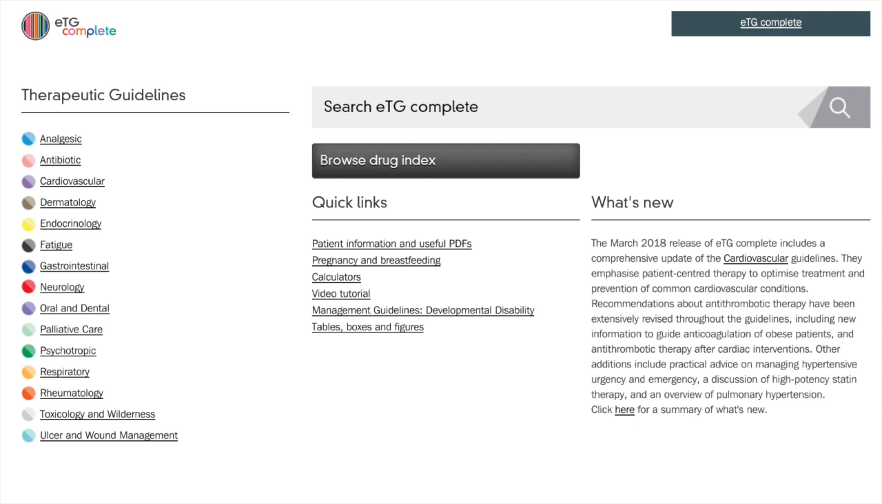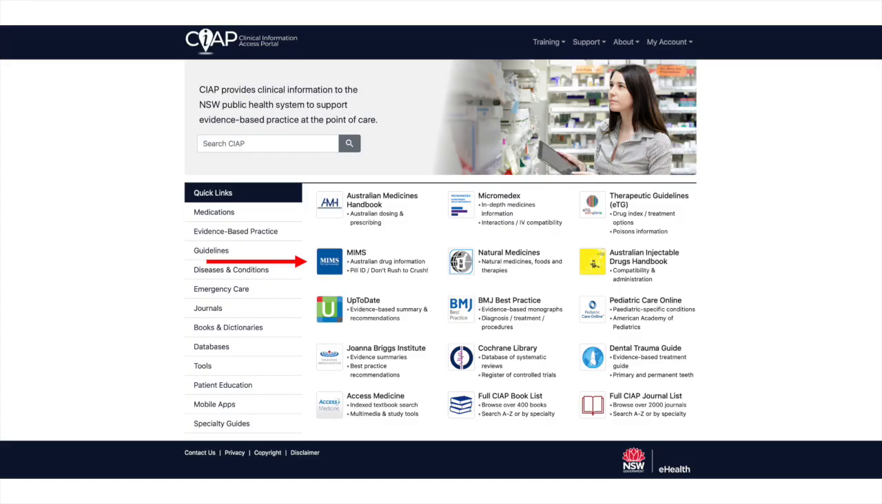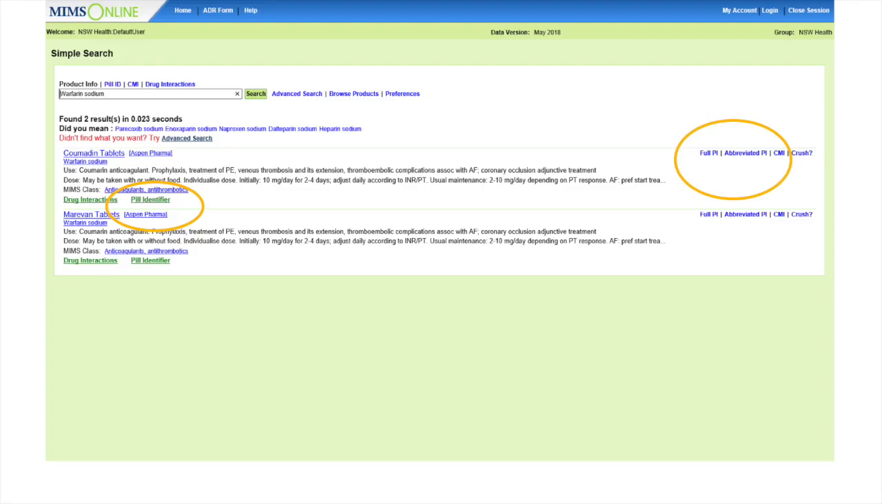Therapeutic Guidelines is commonly referred to as eTG. Therapeutic Guidelines provides Australian evidence and expert opinion-based guidelines and advice on drug use for specific indications. MIMS Online is the web version of MIMS pharmaceutical product information.